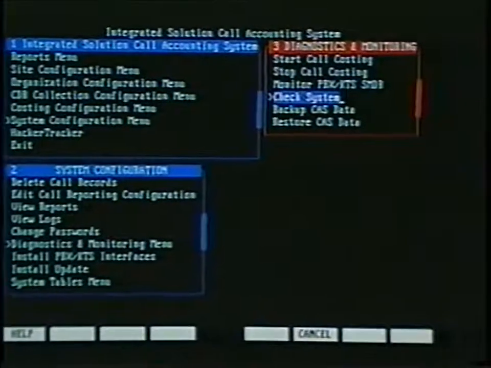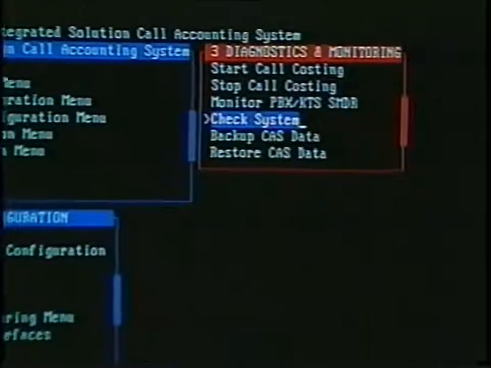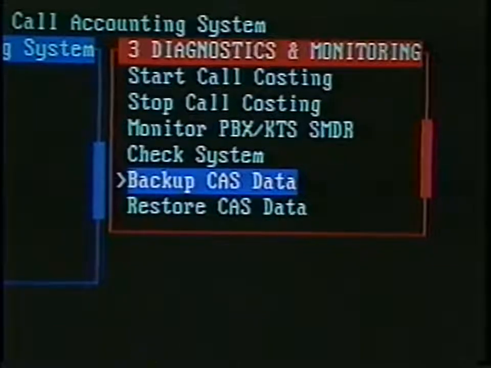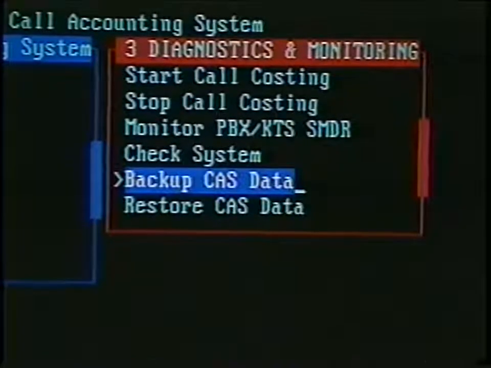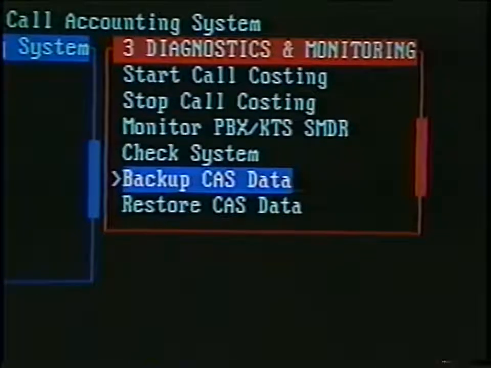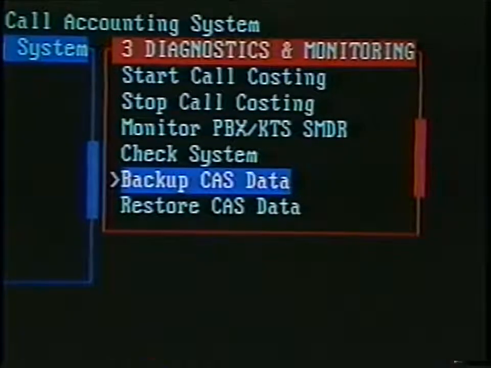This function gives you the ability to back up call accounting information onto diskette for future reference. It is not necessary to format diskettes. The backup will format diskettes automatically. To perform a backup, select the CAS Backup option and press Enter.